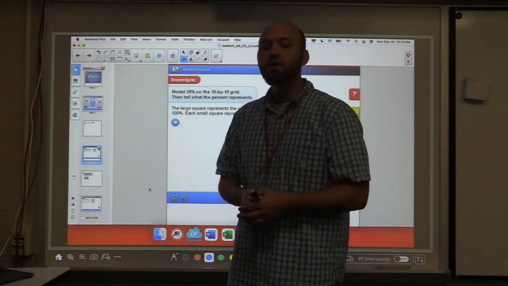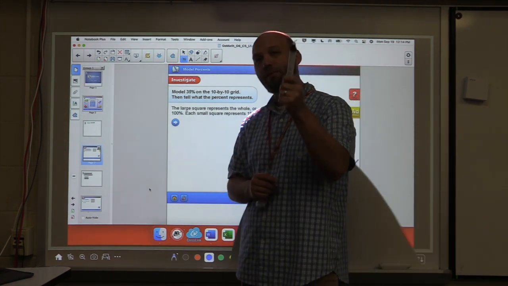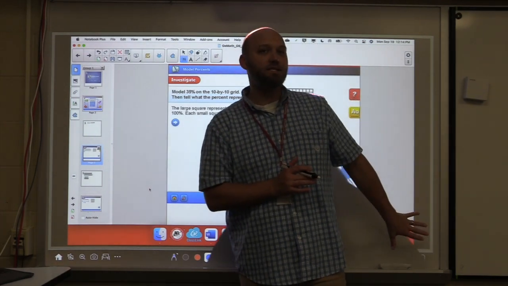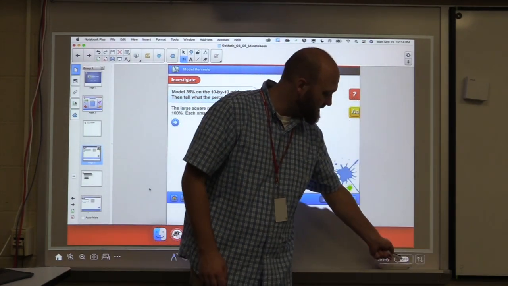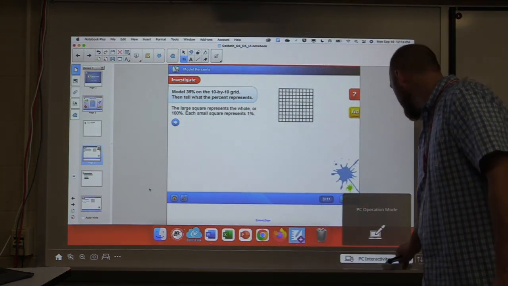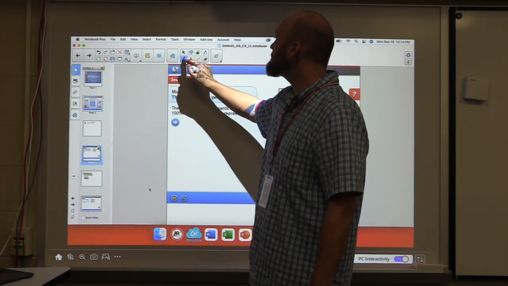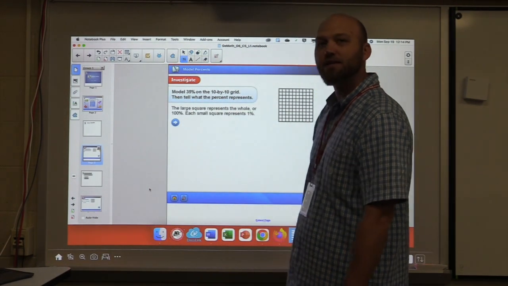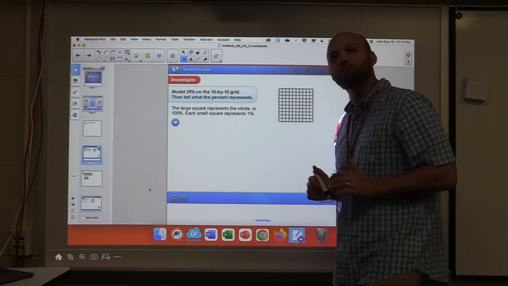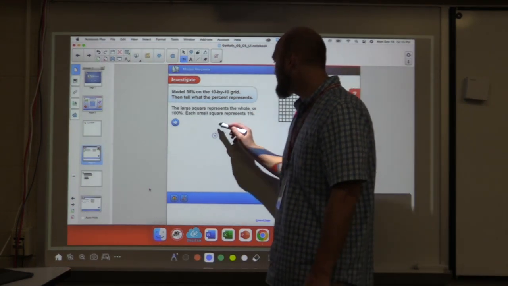It's important to know that if you are using the annotation mode, meaning you're drawing on the board with the pen, you can erase it. If I'm using PC interactivity mode, which looks like this, and then I come up here to select one of my writing tools, I will not be able to clear it using the trash can down here because it's written in the actual program itself. So we're going to turn our PC interactivity off. We're back to annotation mode.